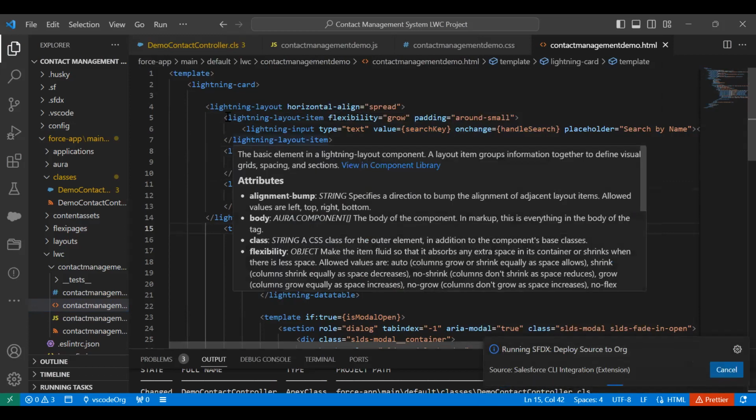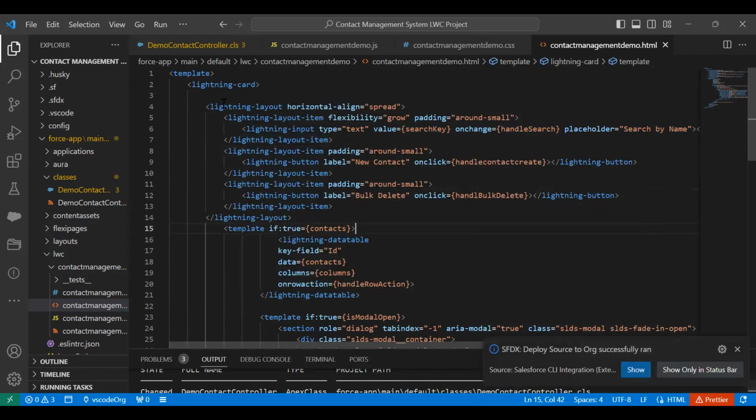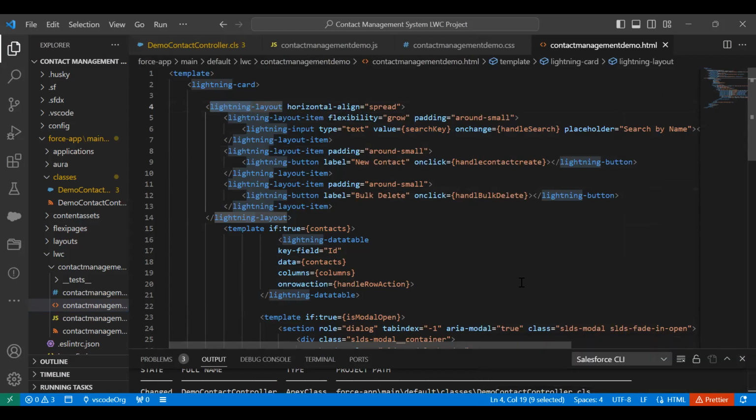So, quick recap of what we did here. We have created a lightning layout, and under that layout we have three lightning layout items. For every item we have used different tags based on what kind of control we want to create. So we have an input and two buttons. On input, we have to implement this function. For each button click, we have to implement a function. Now let's go ahead with this one first, handle search.